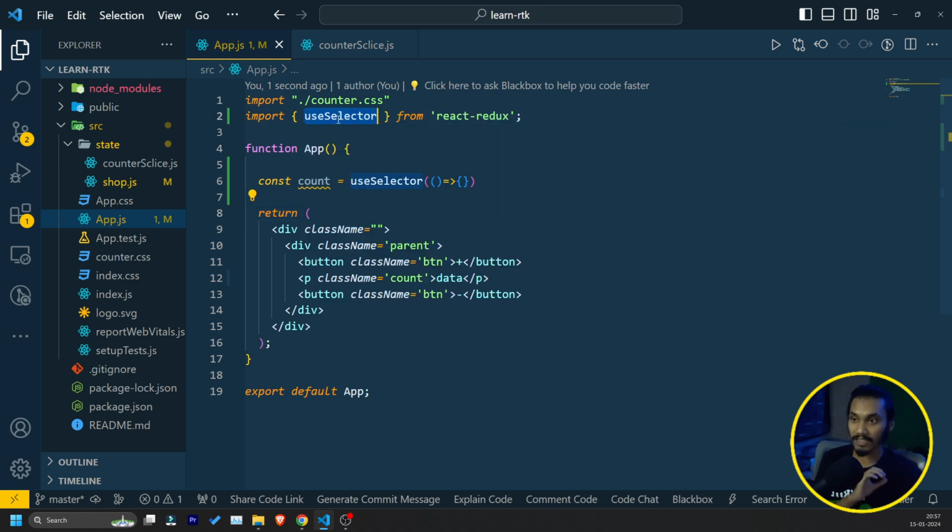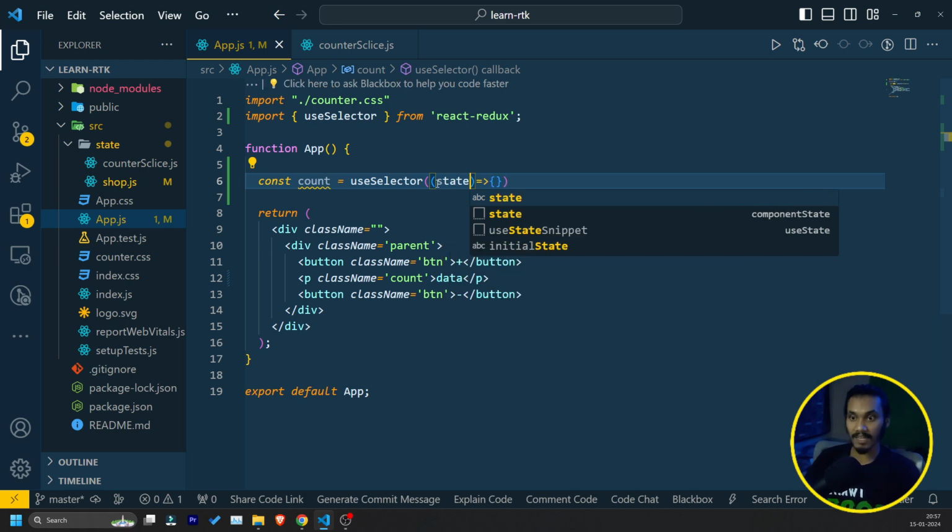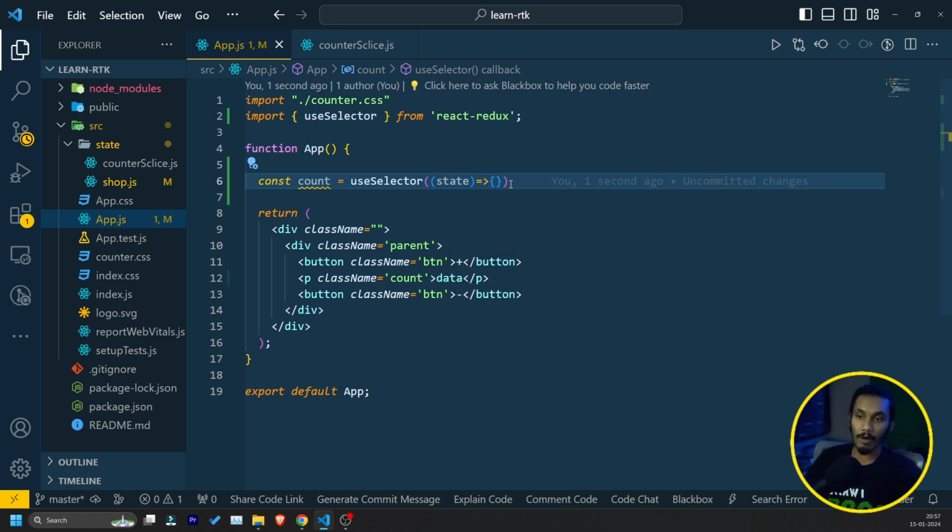I did nothing. I just imported the useSelector hook. I created a variable. I call the useSelector hook under the variable, and the useSelector hook takes a callback function. Correct? Fine. Now the callback function takes an argument of state. Okay. Now let's understand what the state is.